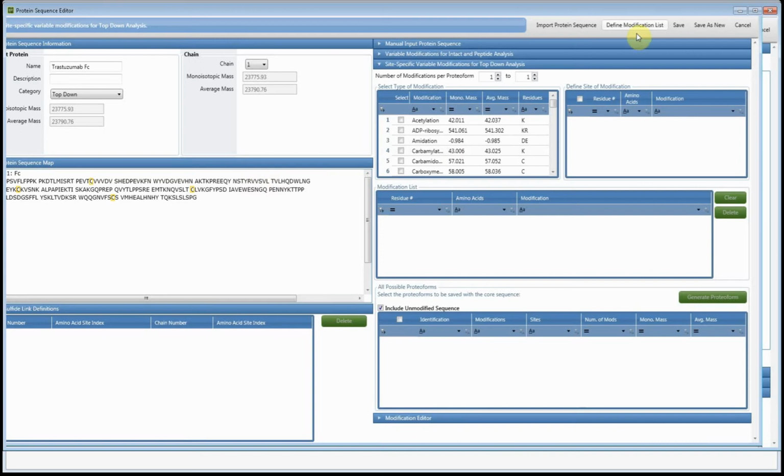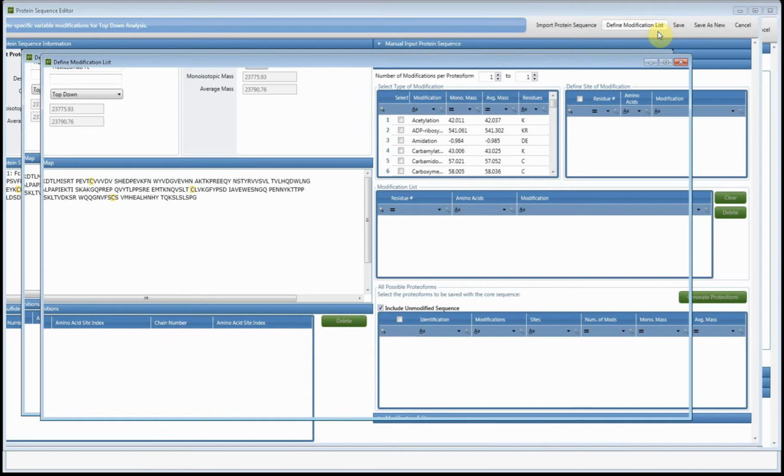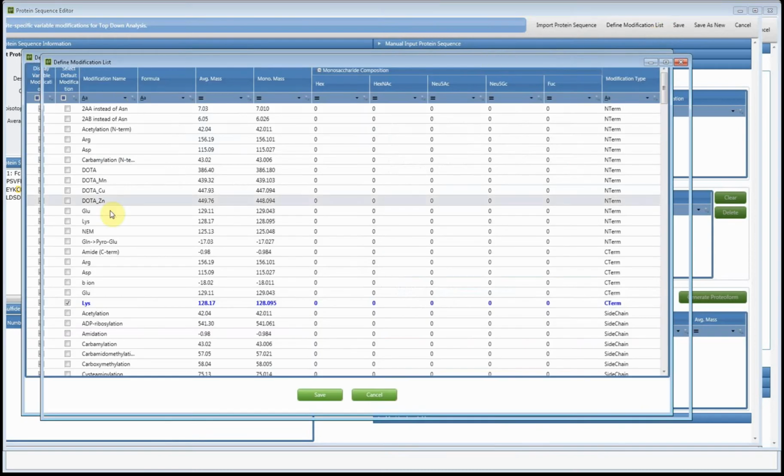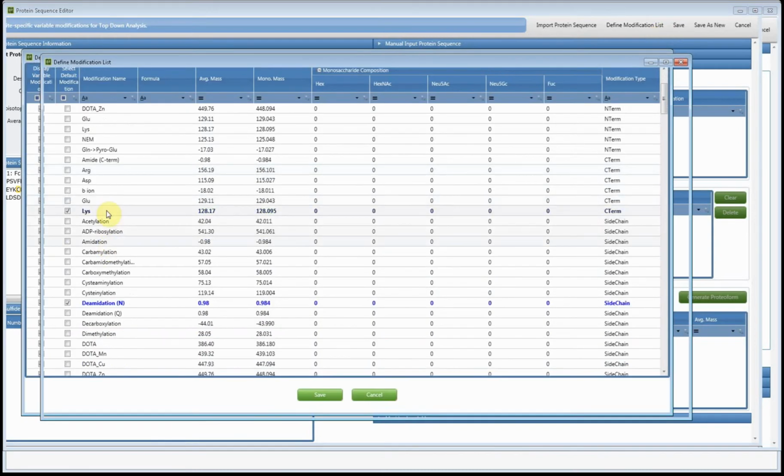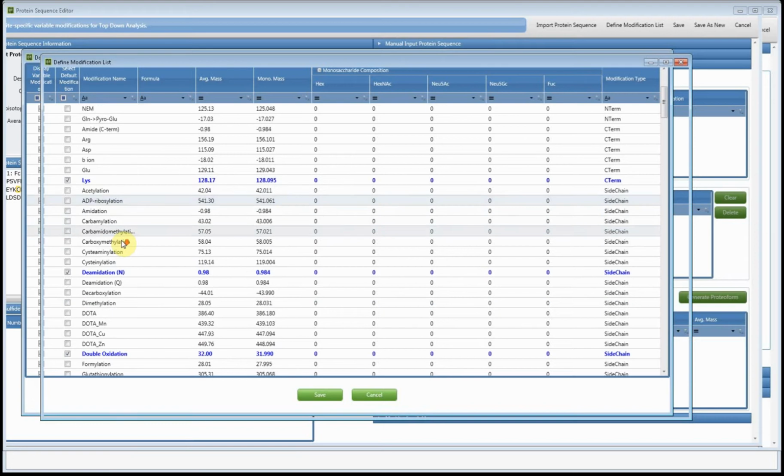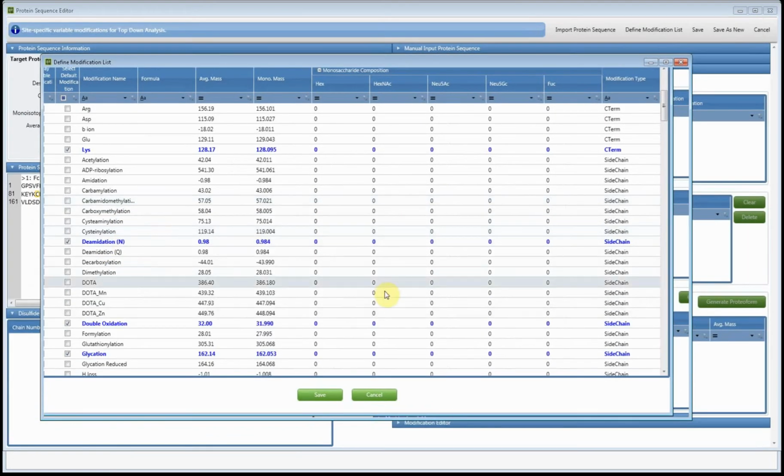Now something new to the software is we've updated the define modification list. So click on this tab. When you scroll through, you're going to see modifications that are in blue, and those are the default ones that we recommend for peptide mapping. You may also see purple ones. Purple modifications would be ones that you've created in a custom mode.